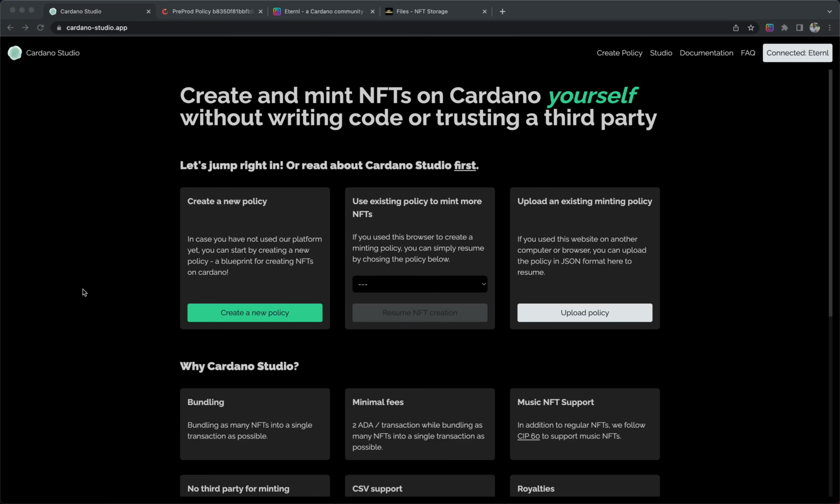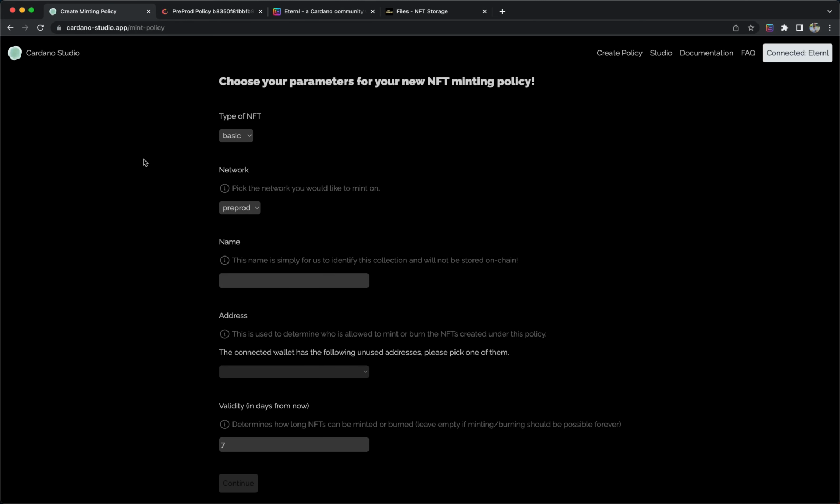Again, in this tutorial we would like to create a larger NFT collection, and we would like to do this by importing a CSV file. The start is the same as before. We have to create a new policy first. Give it a name of the collection 2 and leave the rest on the defaults.